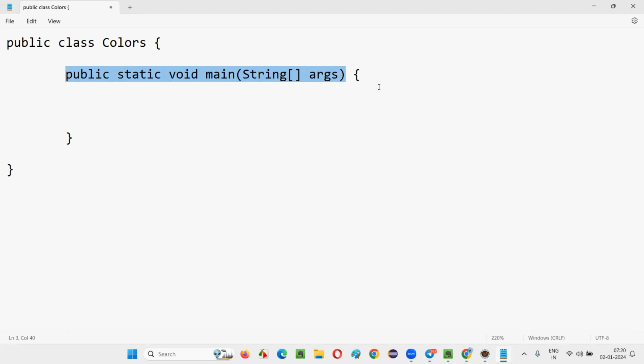Public static void main String[] args. Right, right. Everyone keep typing. Great. Keep typing, guys. This is for your own benefit. Okay, great. Fine. So let's continue.